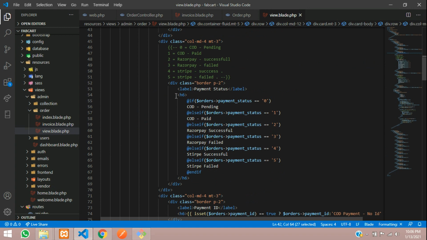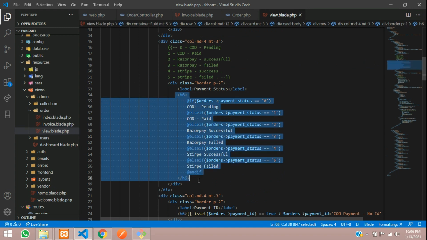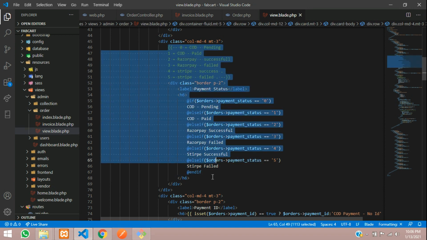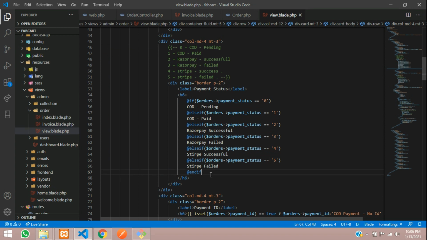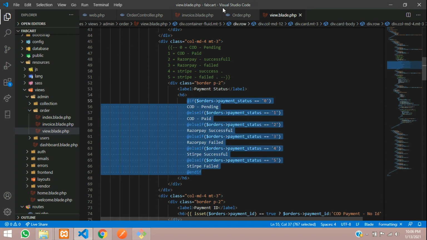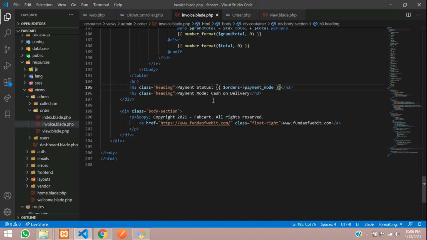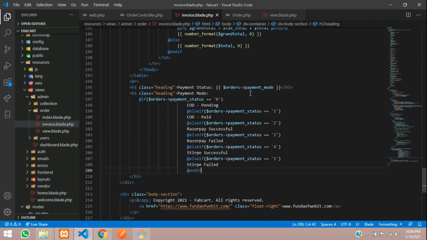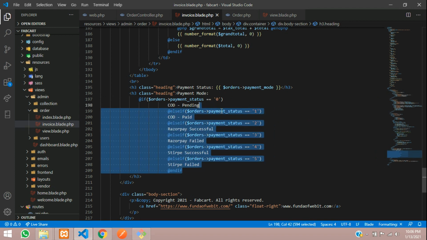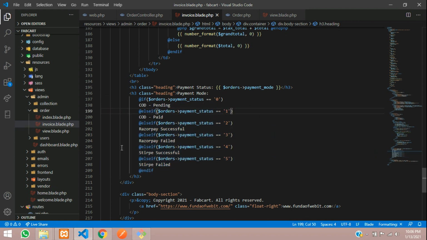And then payment status. So you can see we have something like 0 1 2 3 4 5, which depends on this condition. Okay, so now let's copy this condition, check with this and paste it over here. So instead of cash on delivery, we will give enter and paste it over here. That's it. So now let's work on generating the PDF.